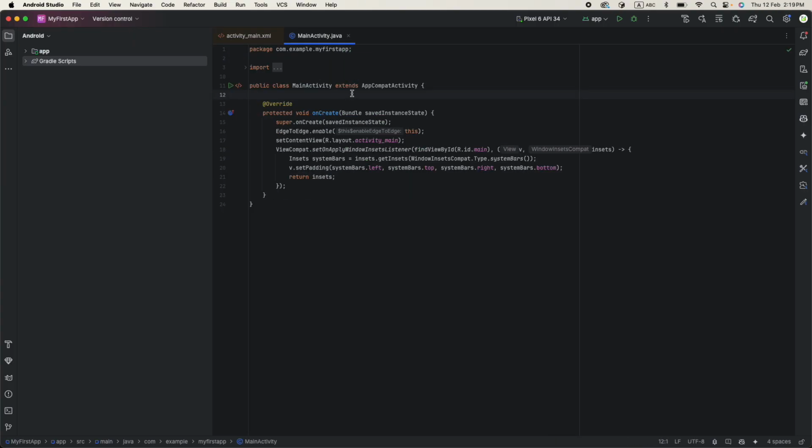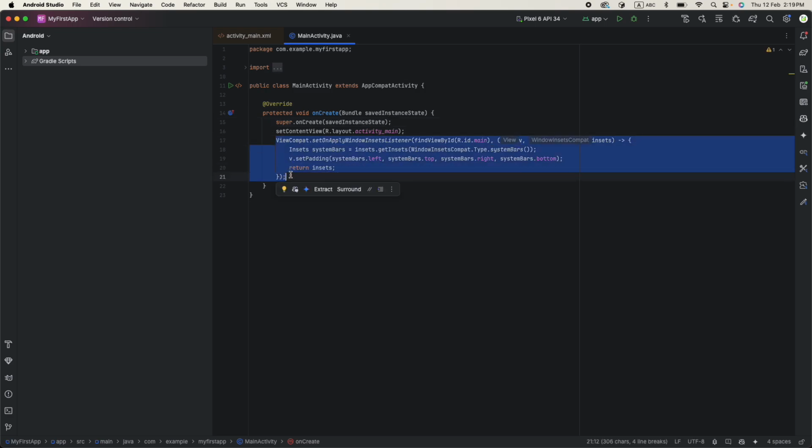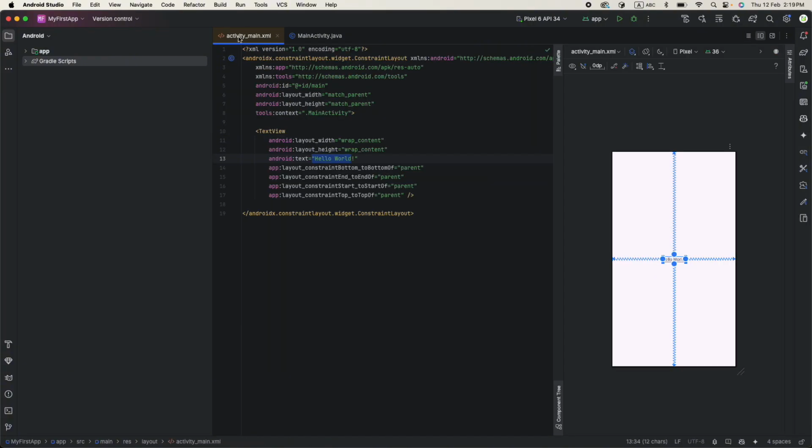So here we have the MainActivity.java where we will write all the logic. For now, let me remove all those unnecessary codes the Android Studio generated for us. So we have basically our basic main activity, and we have our basic activity_main.xml file.